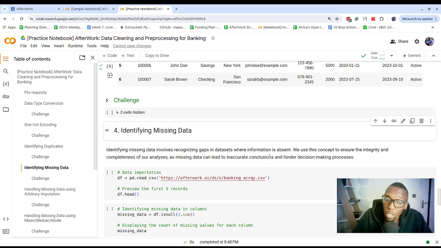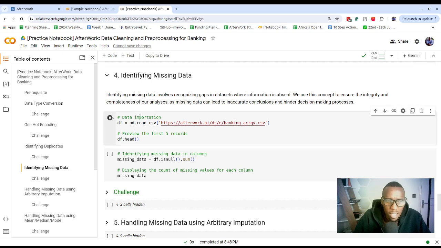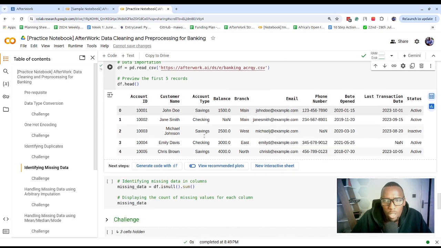In some other situations, we might want to identify missing values and also investigate them to see what could be the reason and probably take appropriate action. So for instance, in our case we have this data set, again, that contains account information about customers. If we look closely at the first 5 records, we can see there are missing values. There's a missing value for balance, for phone number, and for last transaction.